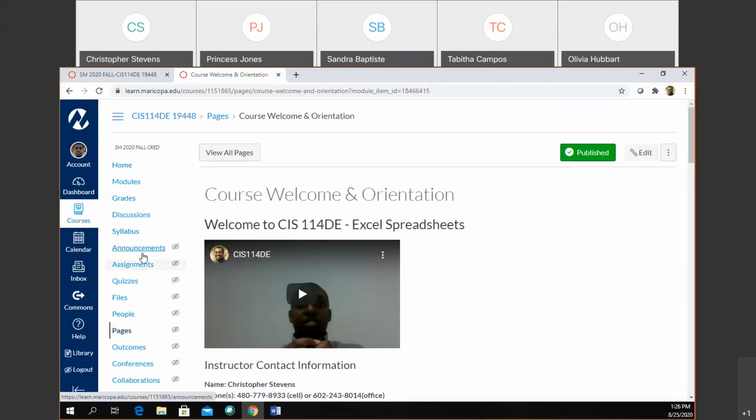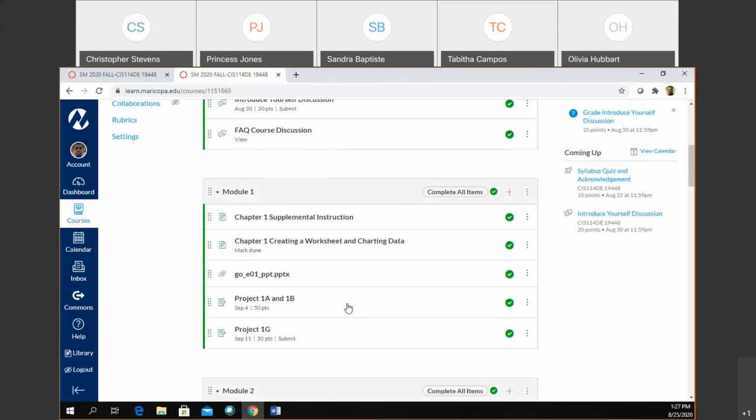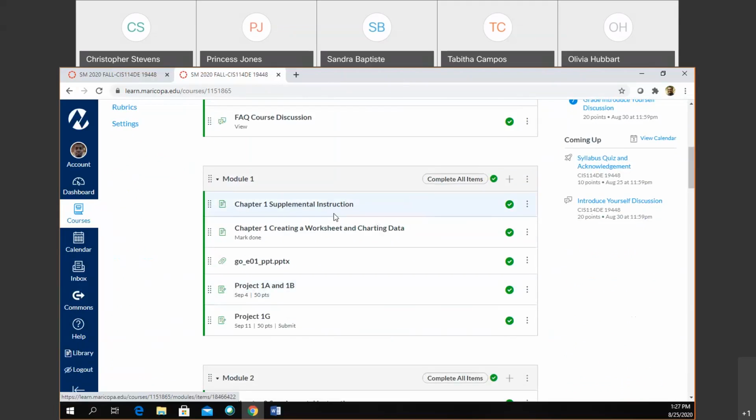The assignments? Yeah. So the assignments are in the modules. The reason I don't have you directly just seeing the assignment link is because most times students will just go to that and never look at anything else. When I say anything else, I'm talking about the supplemental instruction and maybe even the videos and things that I have there to help you. But the assignments are still listed here as you go down in order.